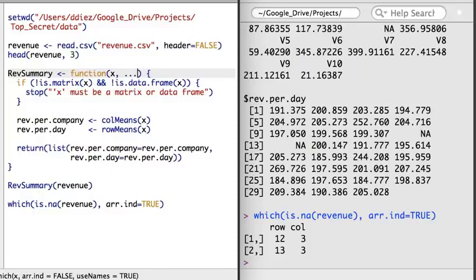This allows the revSummary function to accept extra arguments not specified in the function declaration. Next, I indicate which functions should receive these extra arguments. Since my intention here is to allow users to pass the na.rm argument to rowMeans and colMeans, I will add an ellipsis to the end of each of these functions.